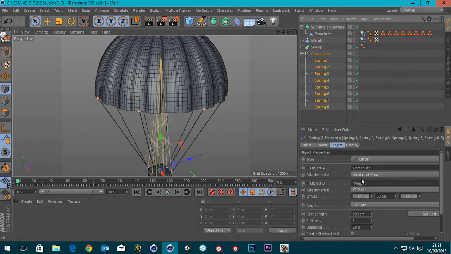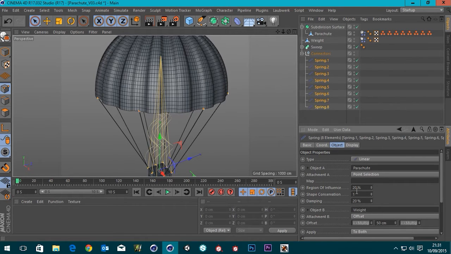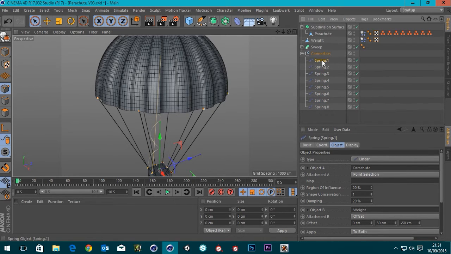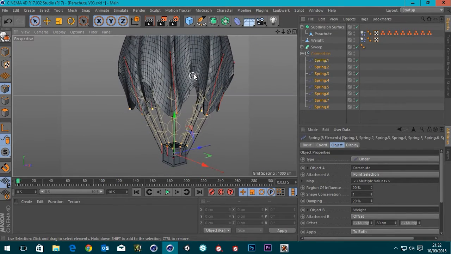So object A is the parachute. And at the moment, it's at the center of mass. We don't want that. Offset, polygon point, or point selection. So we choose point selection. And then it's asking us, what is our point selection? If we just choose spring 1, I had everything selected then, so we'll choose spring 1 and then drag point selection 1 in. Lovely. Spring 2, point selection 2, 3, point selection 3, and I suppose you're getting the idea now. Six is 6. 7, 7, 8, 8. So we've got all our springs done now. You'll notice they're in the middle, but we'll move forward a frame and they'll go to where they need to go.